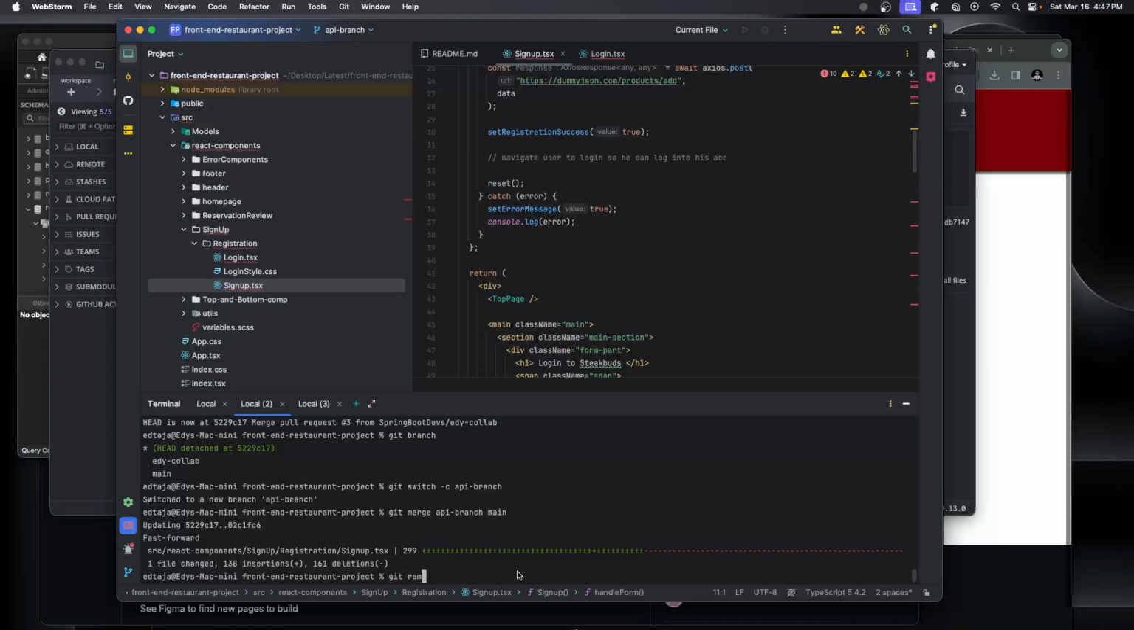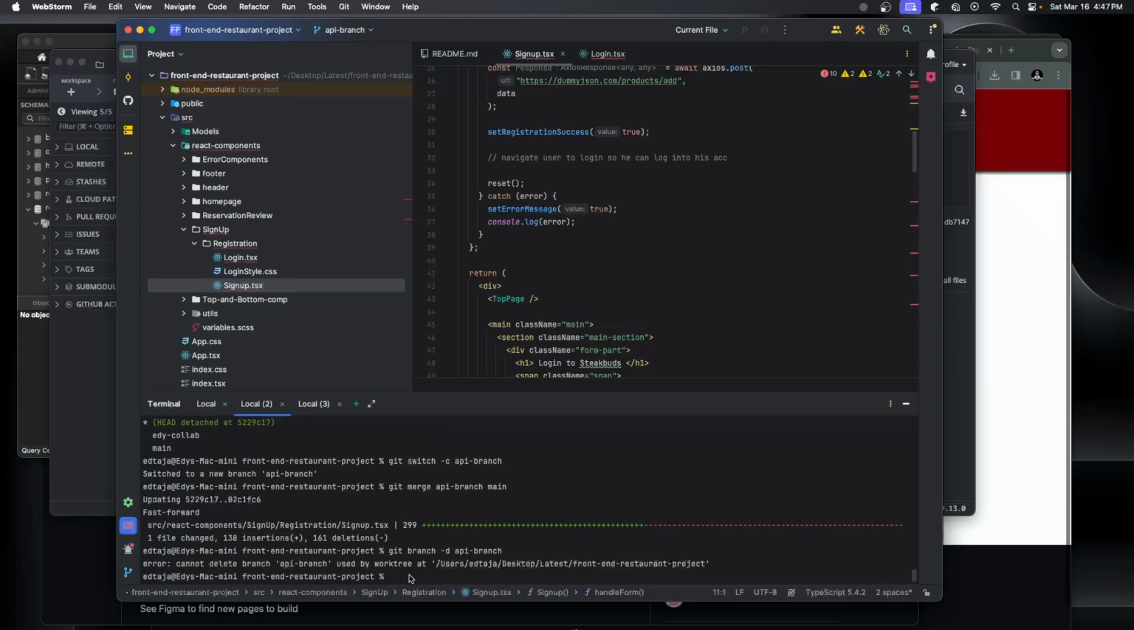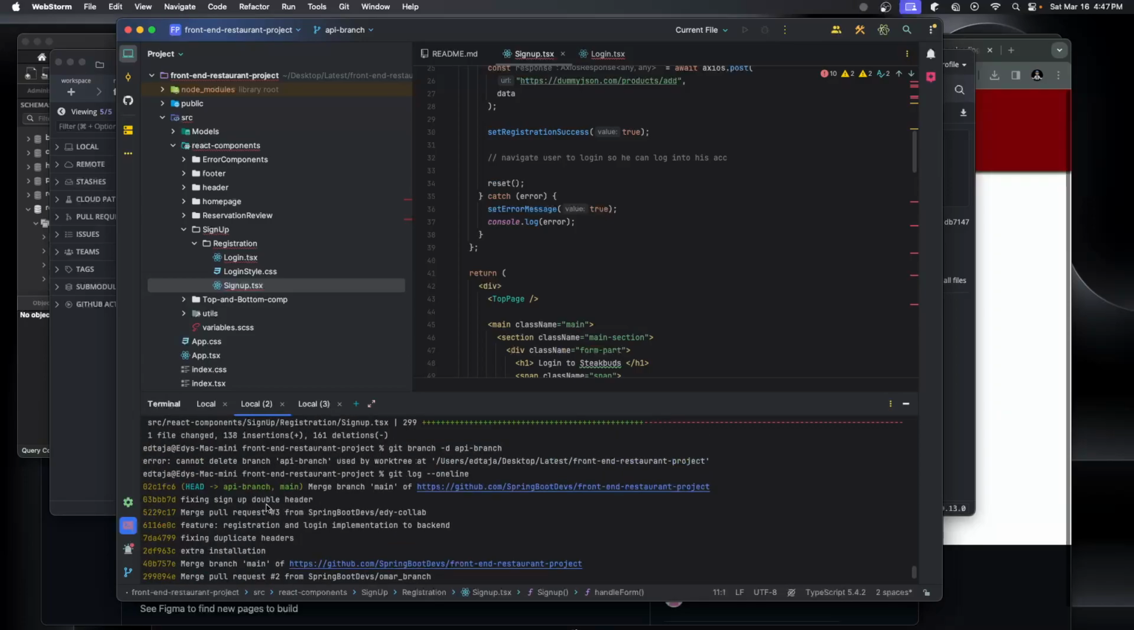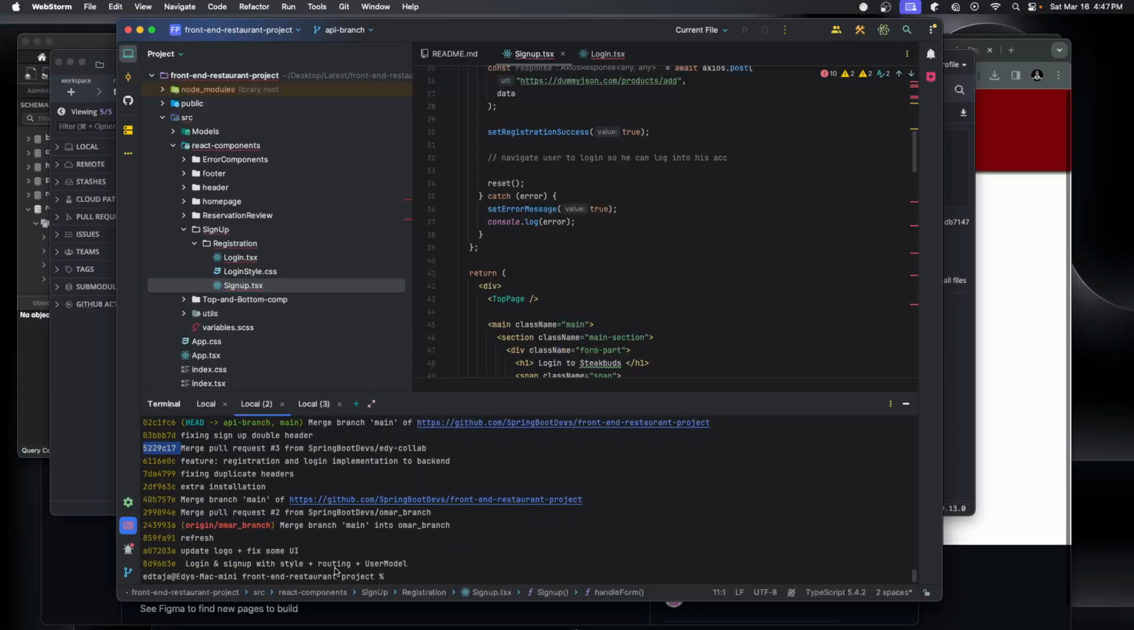Git remove, git, and I'm not gonna use this. So let me see where I am. I think we're going around in circles here. Okay, yeah. So let me just try this one more time.